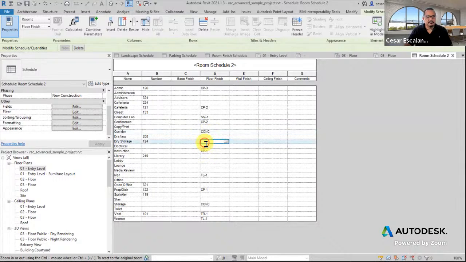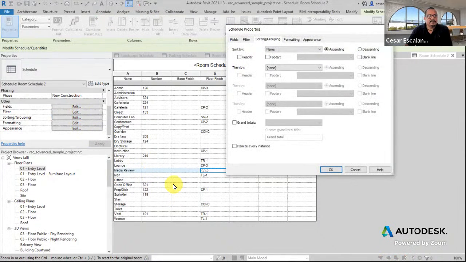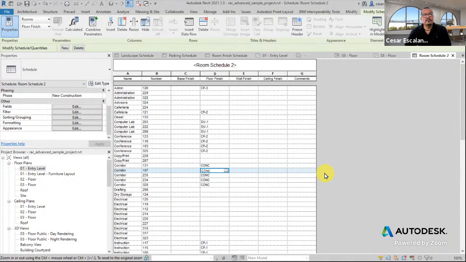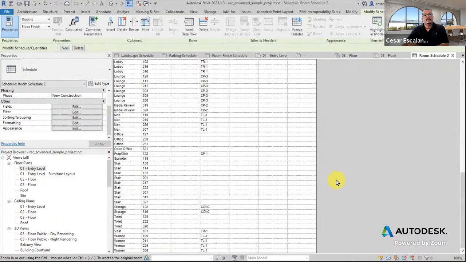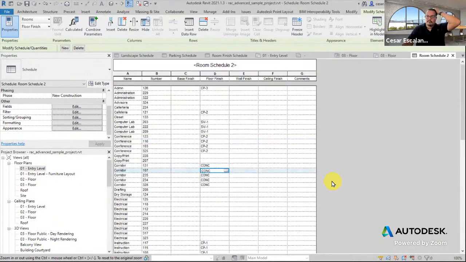And so the lobby is going to have terrazzo, and the lounge is going to have carpet, and the meeting room is going to be carpet 2. So it's easier to input the data in an aggregated mode than it is at an instance-by-instance level. Then I go back to the sorting and grouping and enable itemize every instance, and I have the full information available to me. That makes sense?